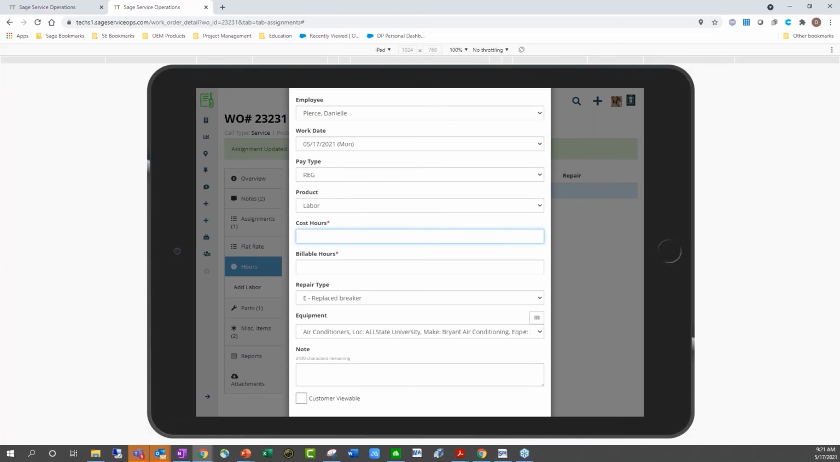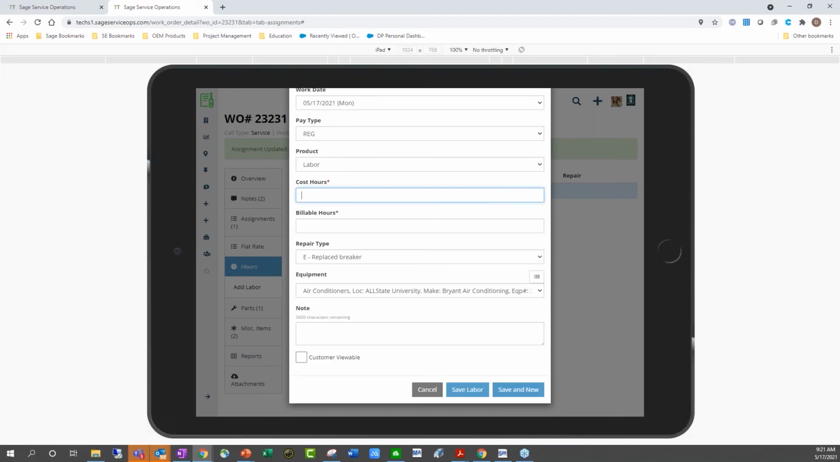And then we have the option to determine the cost hours versus the billable hours. And if I enter in the cost hours, the billable hours will automatically enter in, but I do have the ability to change this. And then I can save the labor directly from here.